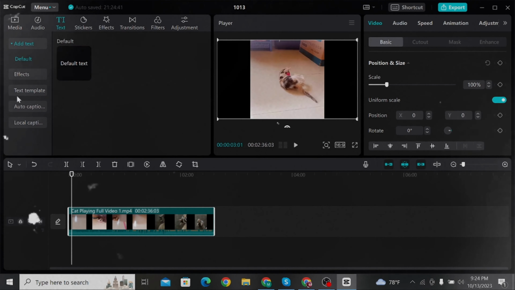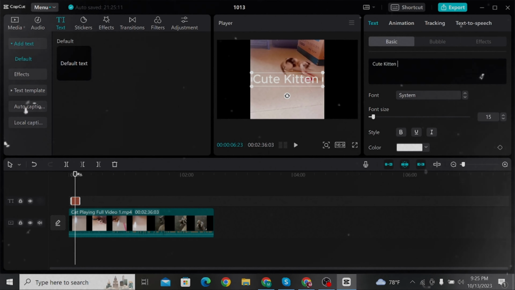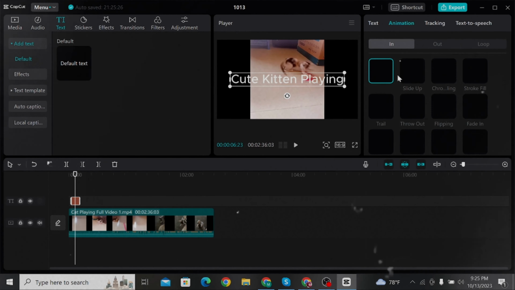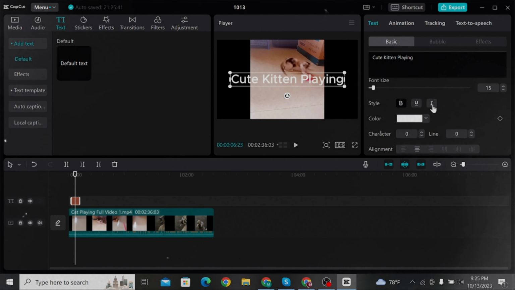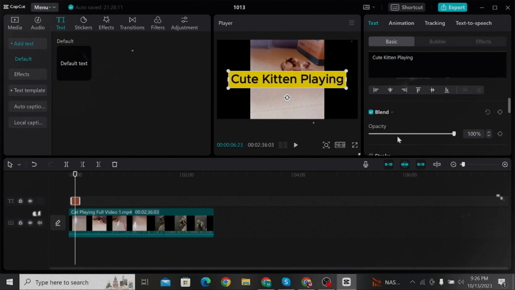This is the first step toward creating amazing video projects, and the possibilities are endless. Remember, CapCut offers a wide range of editing tools and features to help you refine your videos, add special effects, transitions, and more.